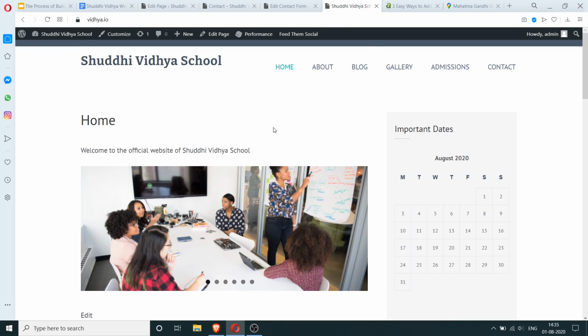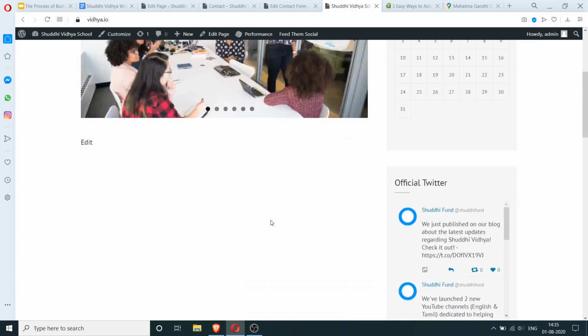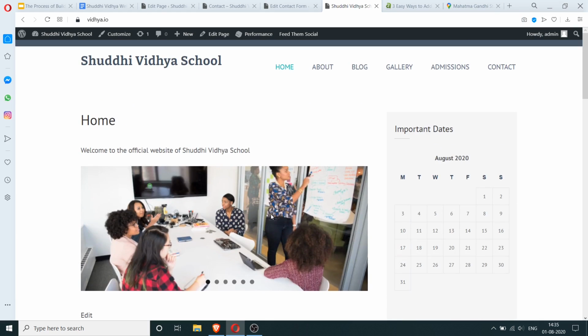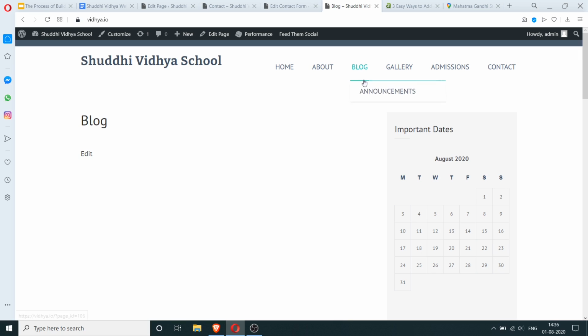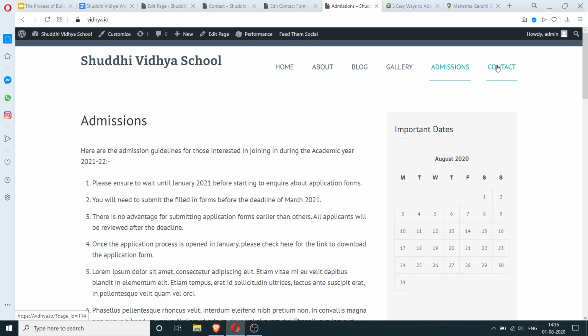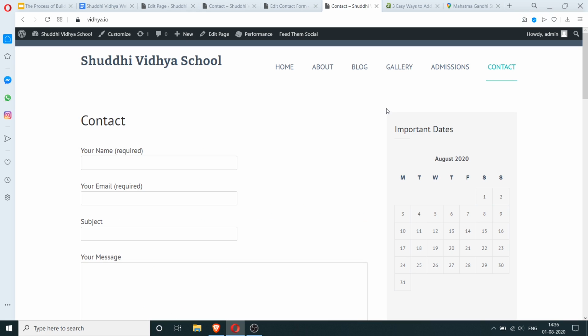So we have our homepage, and we have a slideshow happening here. And we have the about. We have the blog. Right, so the blog is something that we still need to work on. And of course, the gallery is something that we need to work on. And the rest of it seems to be fine. So let's work on that. Let's go to the blog first and edit this page.